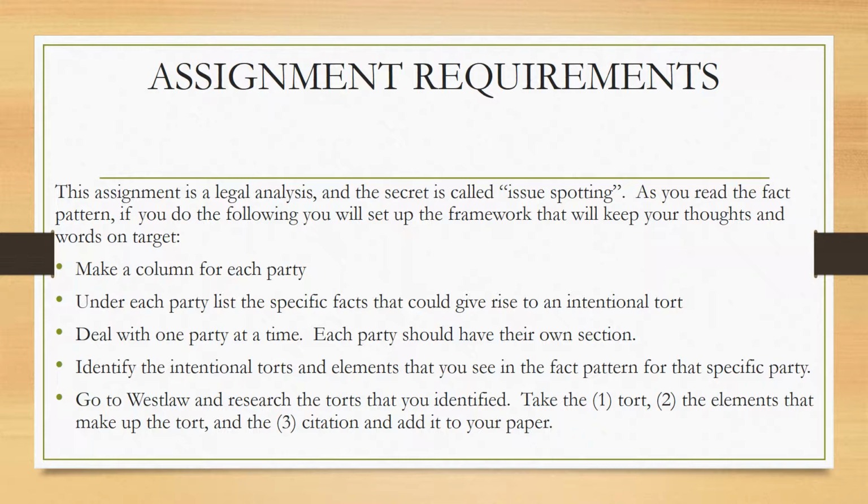Then you want to go to Westlaw and research the torts that you identified. Take the tort, the elements that make up the tort, and the citation. Then add that to your paper. You'll do that for each party.